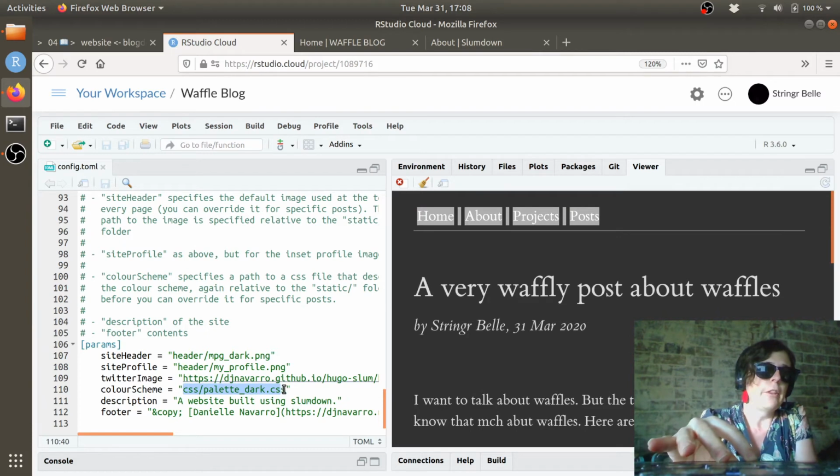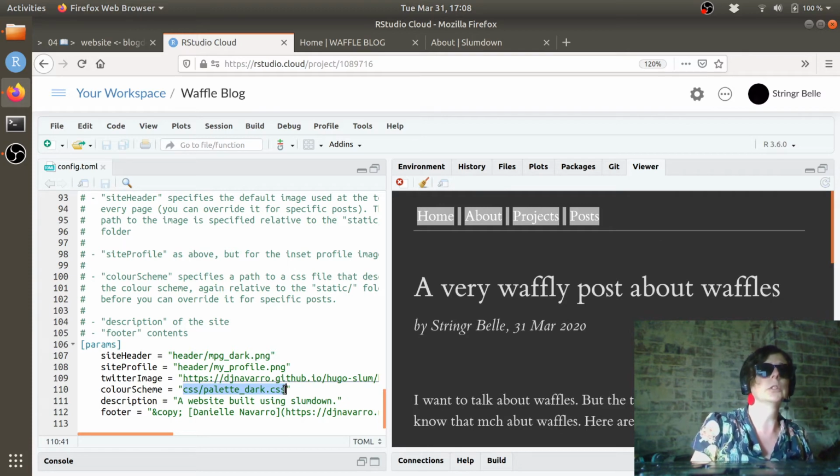Remember I said earlier on that Markdown controls the content or the structure of your blog posts. It does not control the style. Style is handled by style files, CSS files, which is short for cascading style sheet, allow you to do that. The Slumdown blogs have a few different color schemes that come with them. I'll show you very briefly.